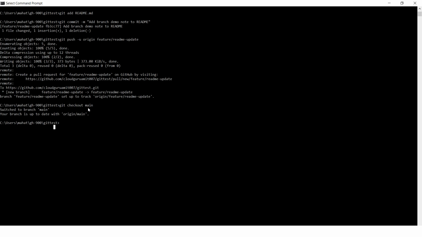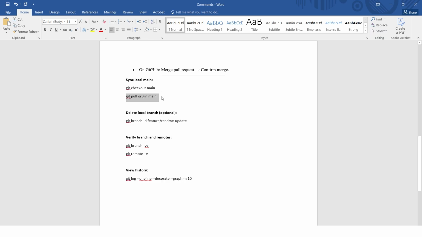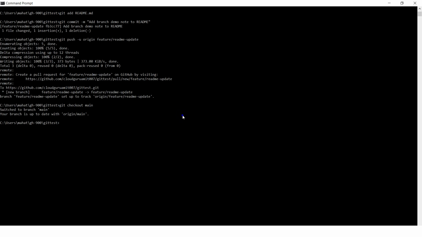Now we need to fire the pull command. Let me copy this, git pull origin main, and paste it. So this looks good. What we have done is pull the latest updates from GitHub to make sure our local main is current. Already up to date, it says.